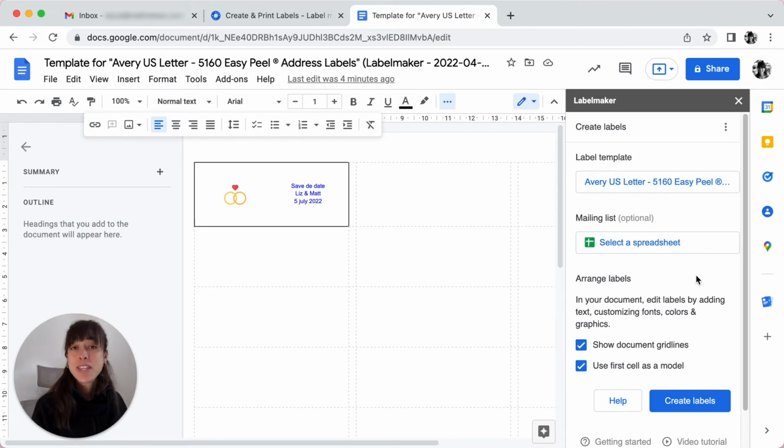When you're happy with the design, click on Create Labels in the Label Maker sidebar on the right. If you want to print a full page of the same looking labels, then make sure you tick Use First Cell as a model. Wait a few moments and then click on Open Document when your wedding labels are ready.